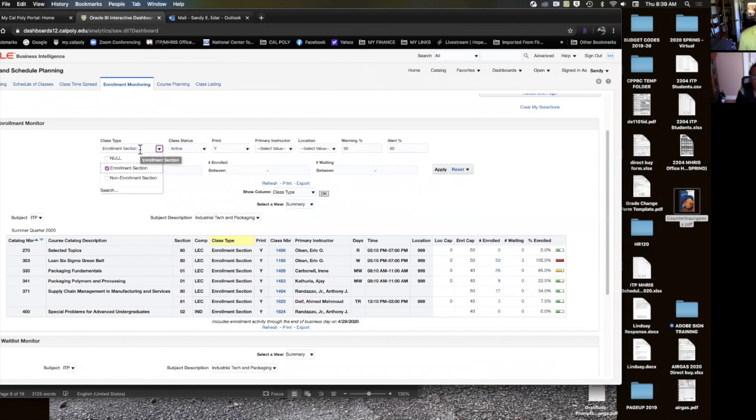I was going to ask. Looking across, for ITP 270 selected topics, the enrollment cap is 50, and there are 0 enrolled, 0 waiting. But one down on the 303 class, I've got an enrollment cap of 50, there are 50 enrolled, and there are 3 on the waiting list already. We'll click on it in a minute here. We can click on it from right here.